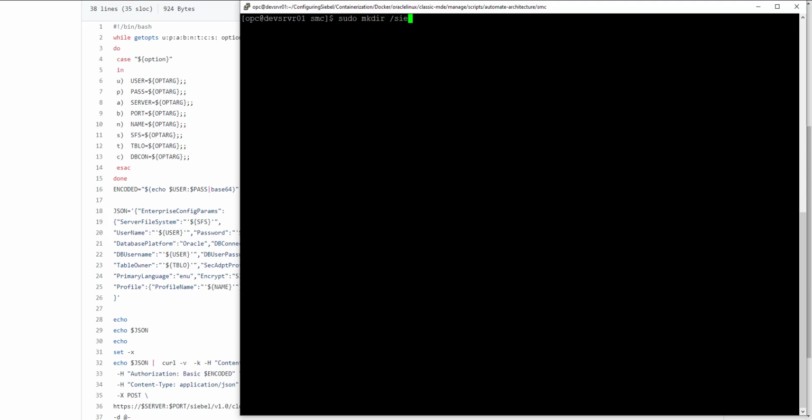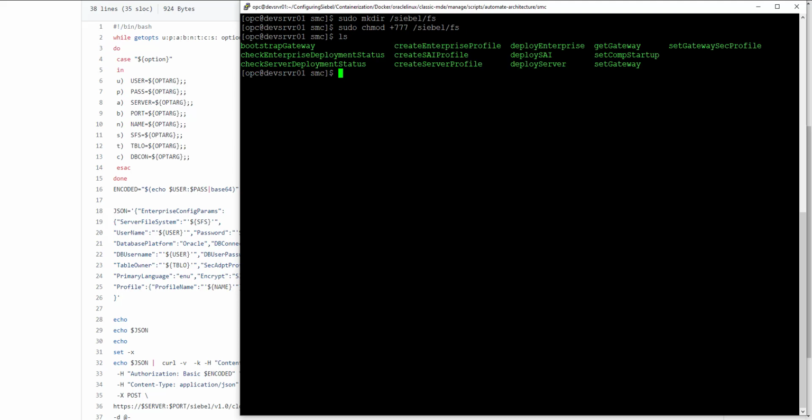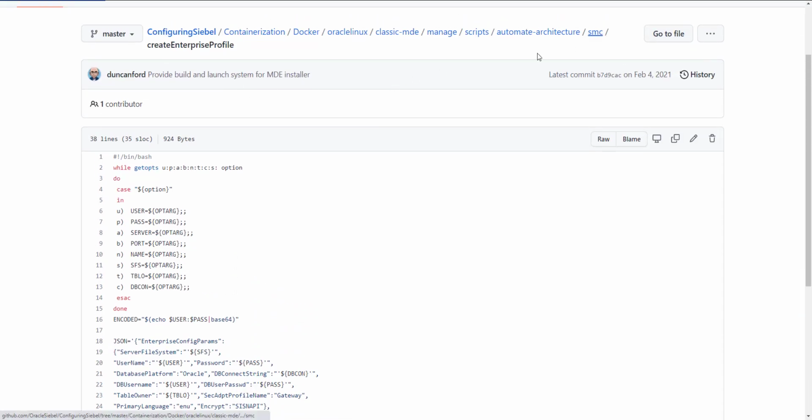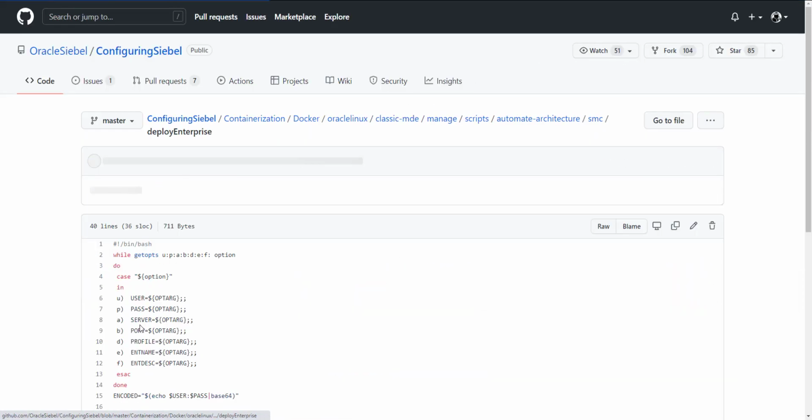Now just make sure this directory exists, the file system. And I don't know, not mess around with the permissions, so it's just a sandbox. Don't try this at home. So now we have the file system ready, because when we now deploy the enterprise, it will create subfolders in the file system.